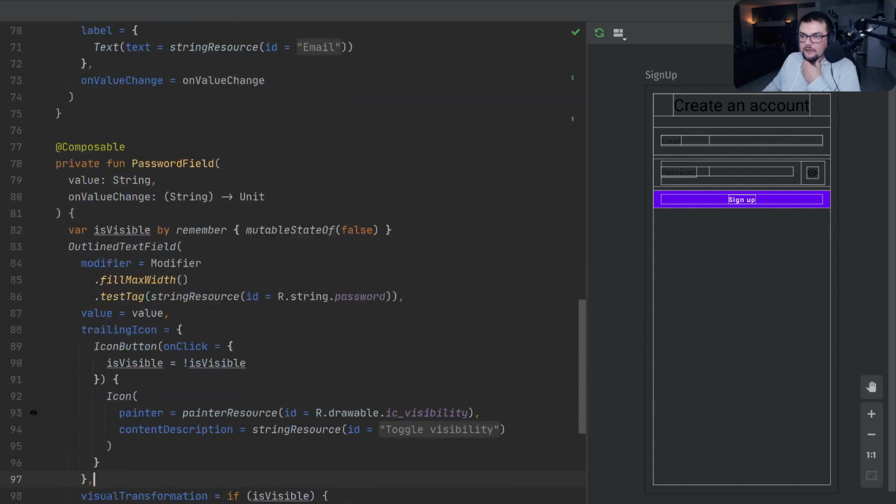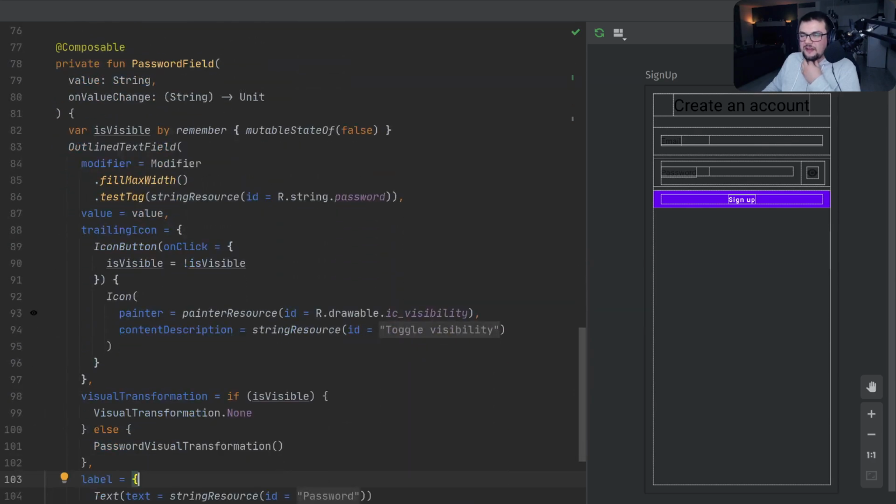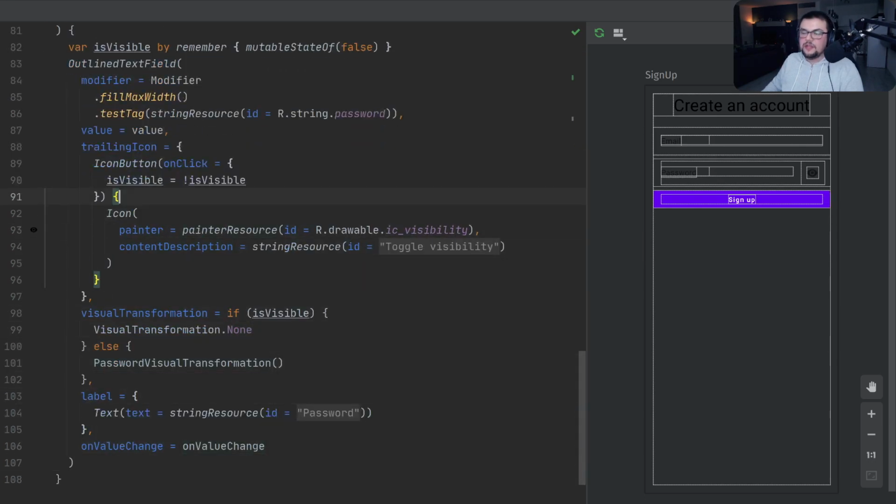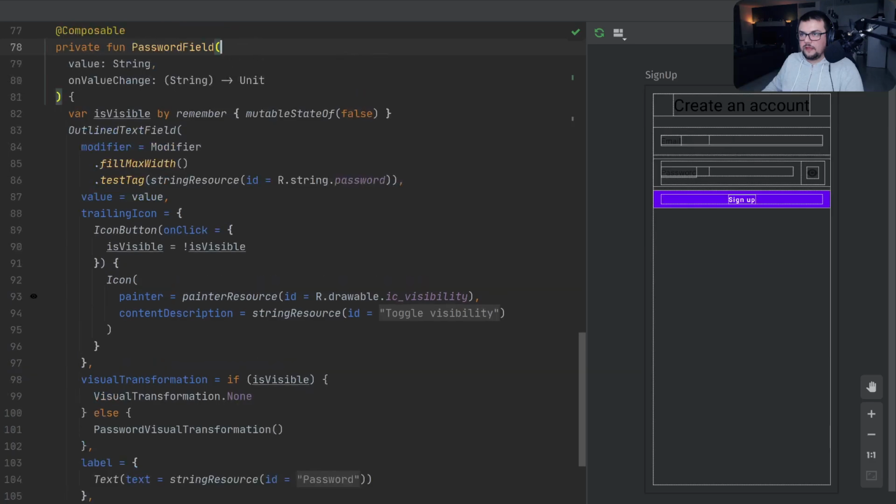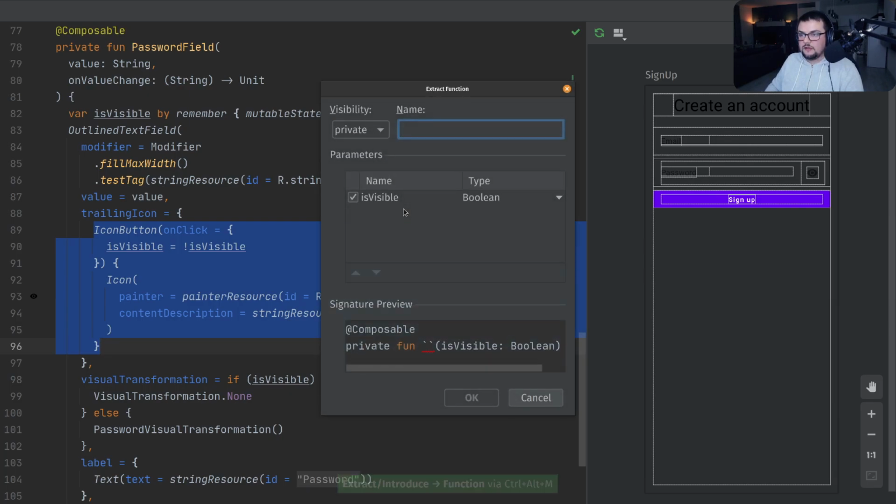Now let's focus on the password, because arguably the password is a little bit too long, and I think we can do some optimizations here. I mean, not optimizations in terms of making it more performant, but rather making the code better. I think this trailing icon, we can create a composable out of it. So let's extract it into a function. Basically this is the visibility toggle.